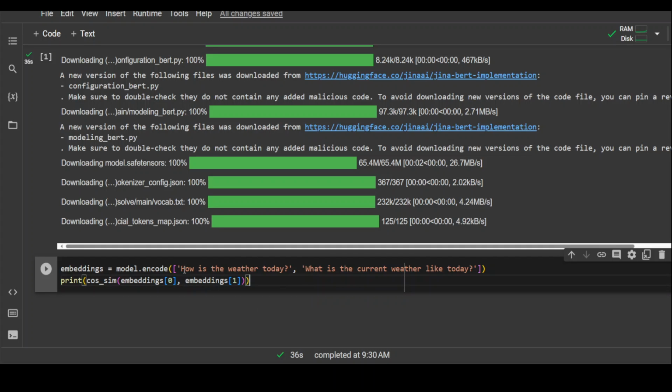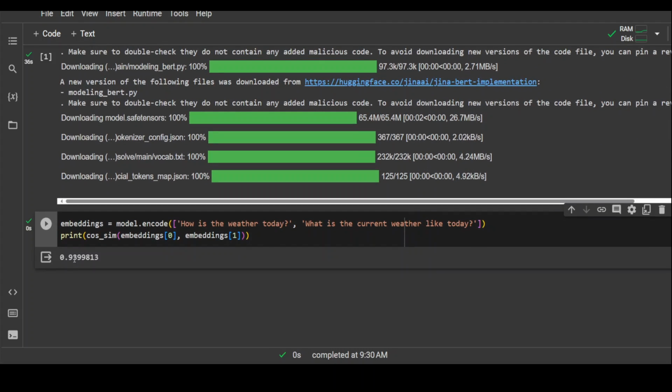So here you can see we are passing it two sentences. How is the weather today and what is the current weather like today? Both are fairly similar. So the output should be closer to 1 or in the 90s because these are quite similar. So let me run it and see what the embedding output is. There you go. It is 0.9399. So fairly similar sentences.